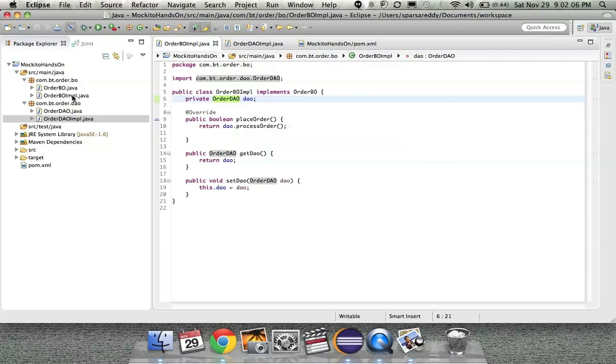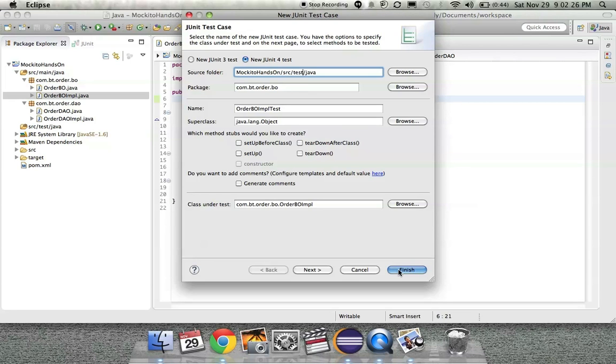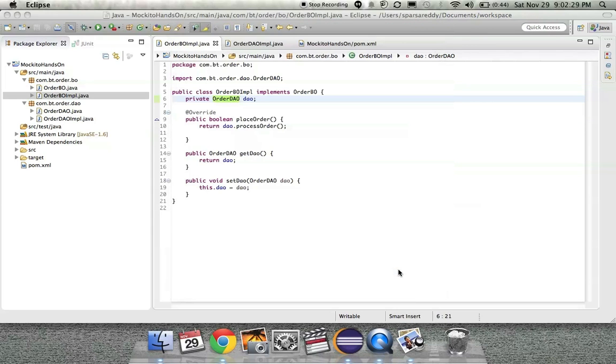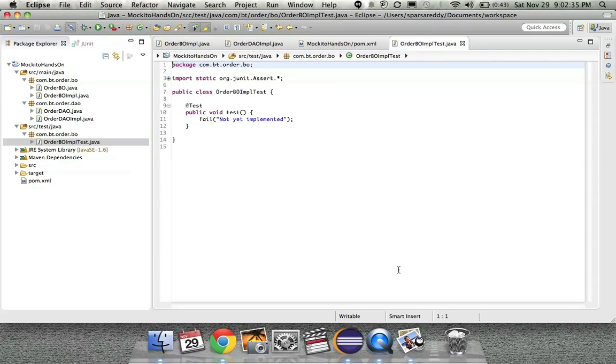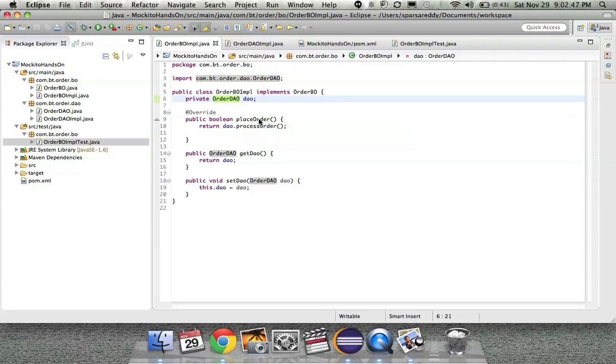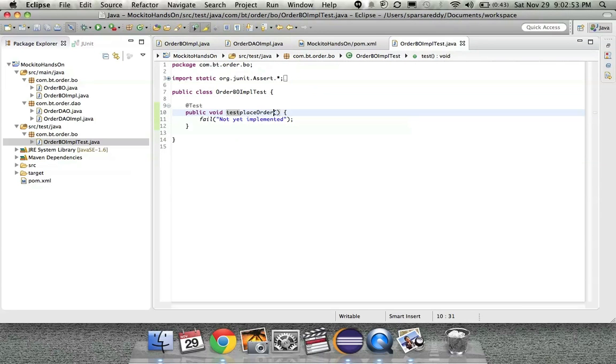Let's start testing the OrderBOImpl. Hit finish, and let Eclipse do some work for us. It's going to generate the basic skeleton for our test class. Here, let's change the name to test. The method that we want to test in the BO is the placeOrder method. So I'll just take that, go back to the test. testPlaceOrderReturnsTrue. Very simple test case, since the purpose here is to show how to use Mockito, not how to write great unit tests.